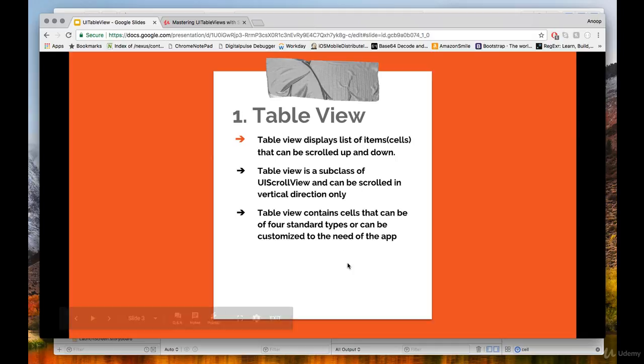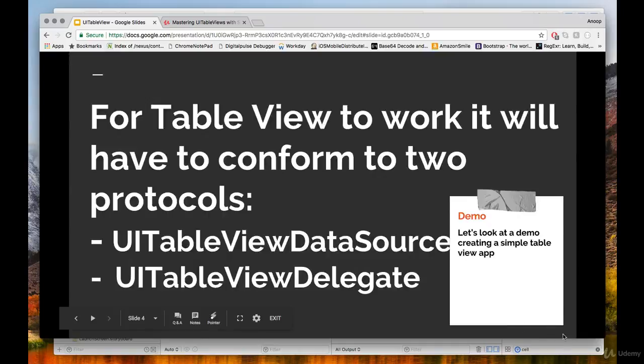Now table views contain cells that can be of standard types, or they can be customized based on the need of the app, and that's another thing that we are going to be looking at. We're going to be using one of these standard types quite a lot, and then we're going to create our own customized cell, and we're going to look at different ways of formatting it along with auto layout.